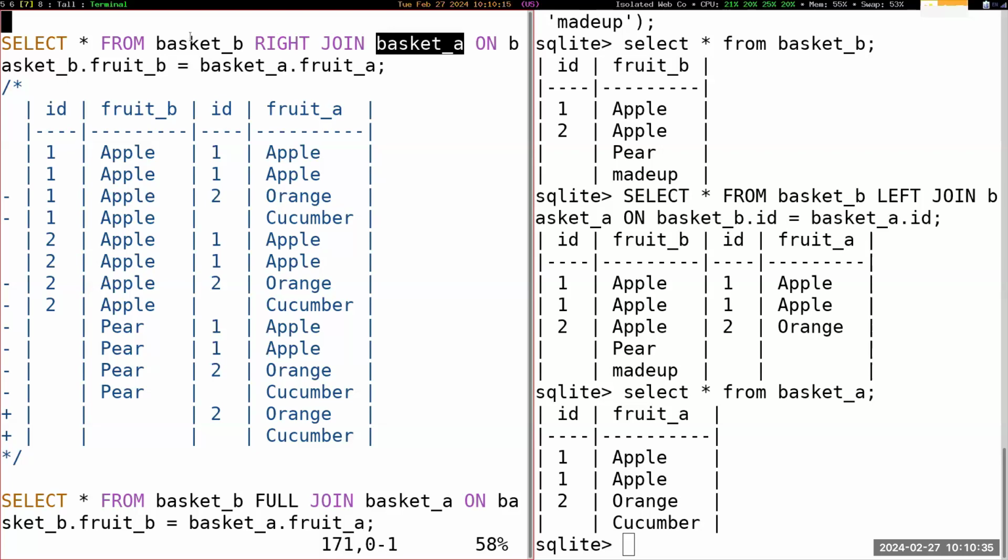And the answer is yes. They are identical up to the ordering of the columns. The column order will be different, just like in the cross join, where the column order is different when you change the order. But otherwise, they're entirely the same. So anytime you could use a left join, you could also use a right join. It's traditional to prefer using a left join. Left joins are probably 99% of the outer joins that people use.